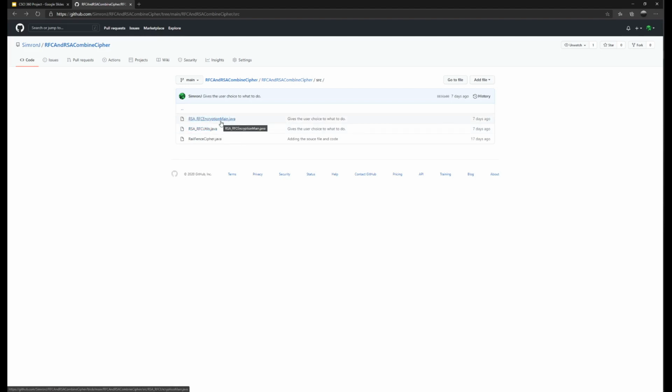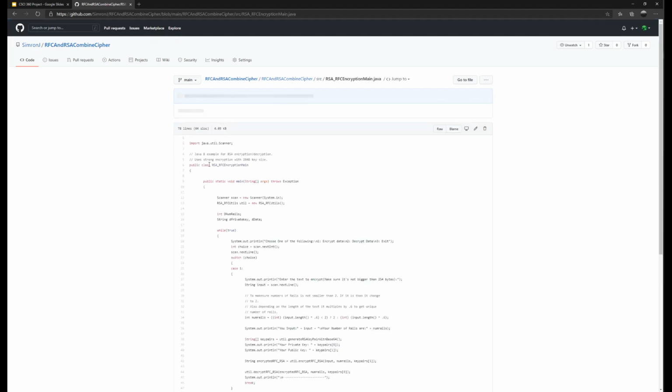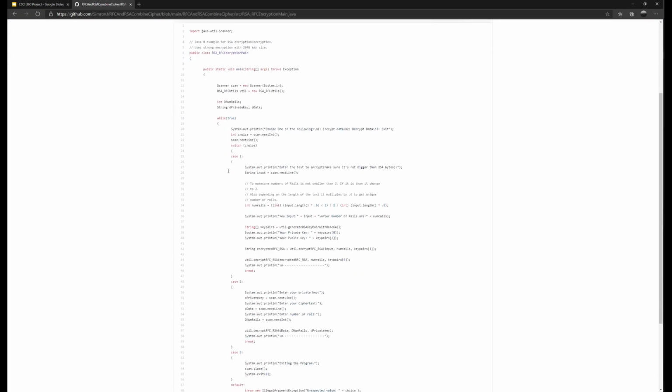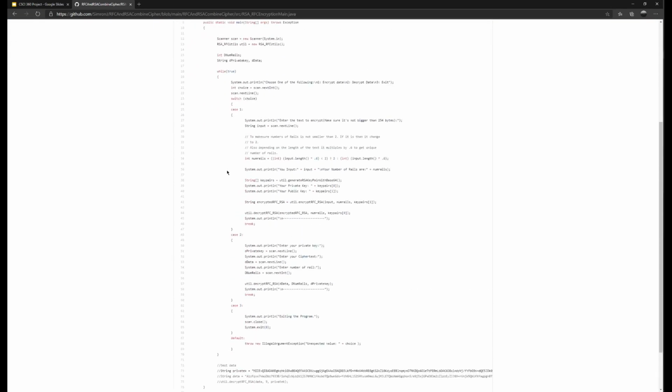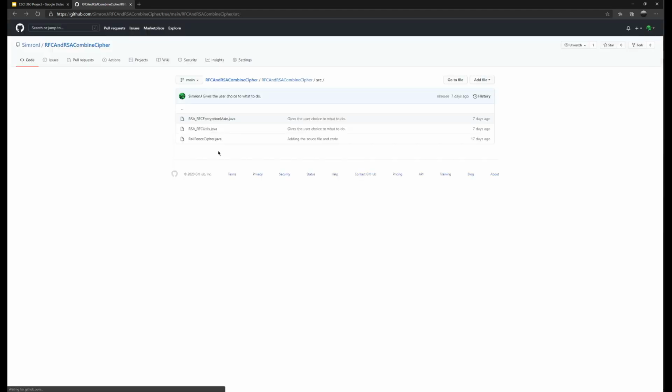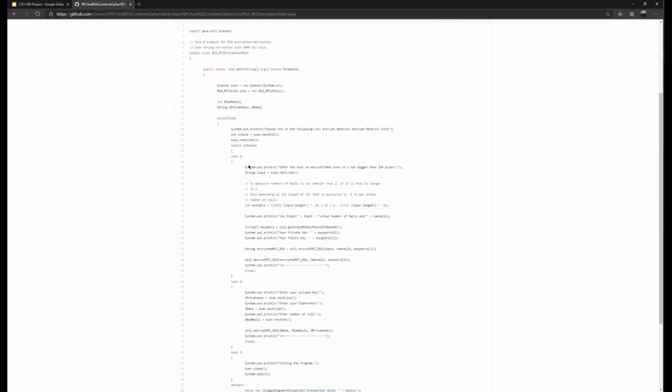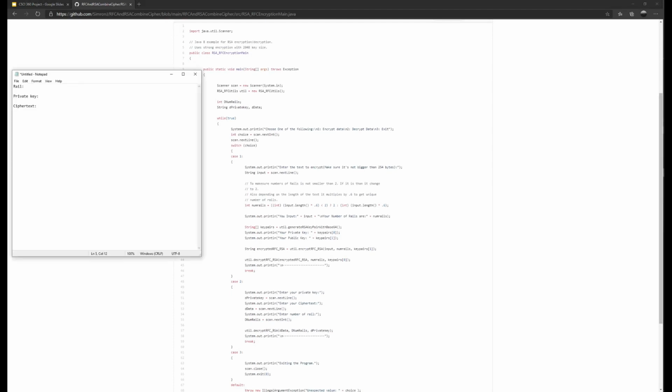Now this is the main class, which I called RSA and RFC encryption main, and it gives you the UI of the program. What I mean by the UI is that it gives you the program input, how the user interacts with the program and actually utilizes the RSA and RFC util class. Now, as for the demo, let's look at the demo.